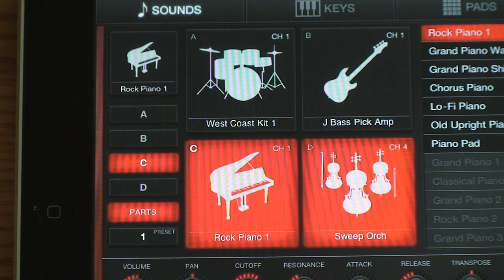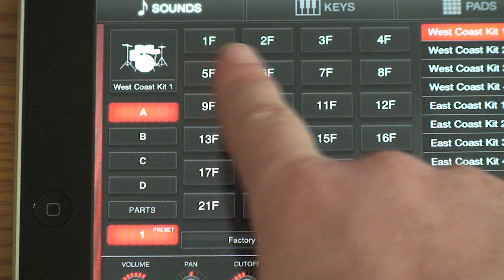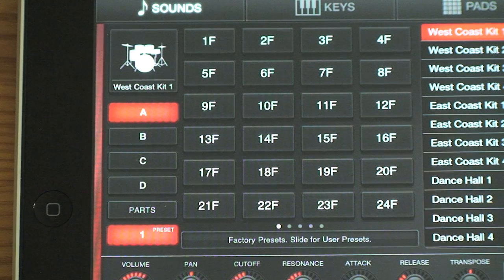The settings for the 4 parts of SampleTank can all be stored as a preset. Tap the Preset button to open the preset browser. There are 5 pages of presets. The first page contains the factory presets, and the numbers have an F following them to mark them as factory presets. Note that you cannot overwrite the factory presets.